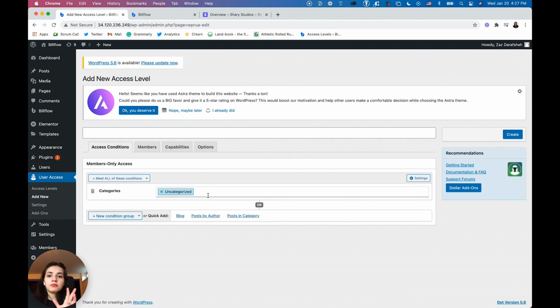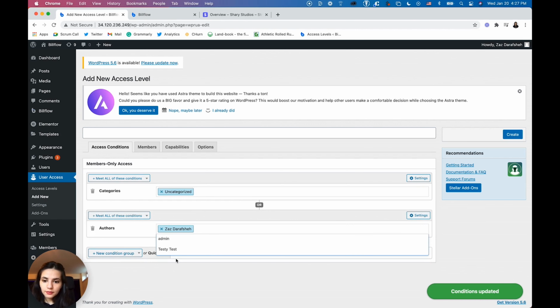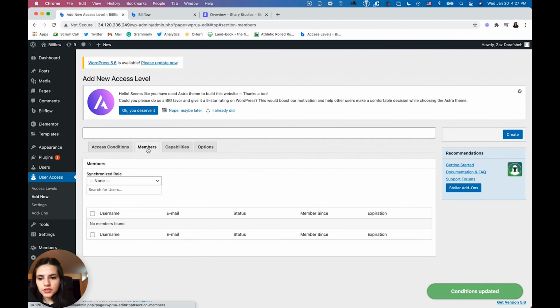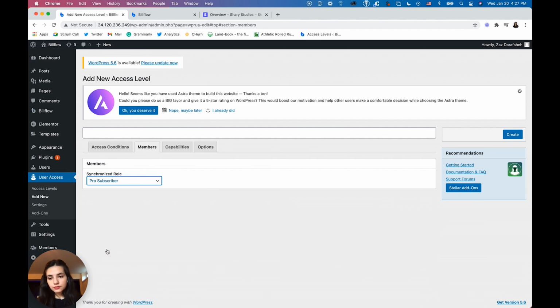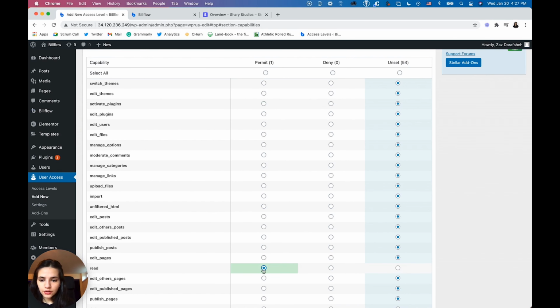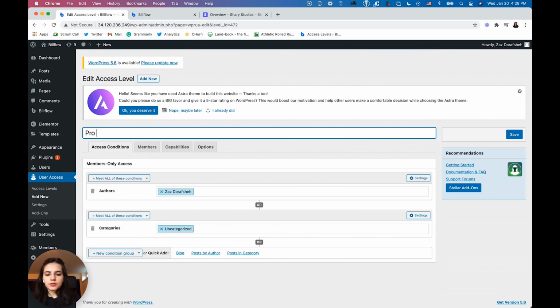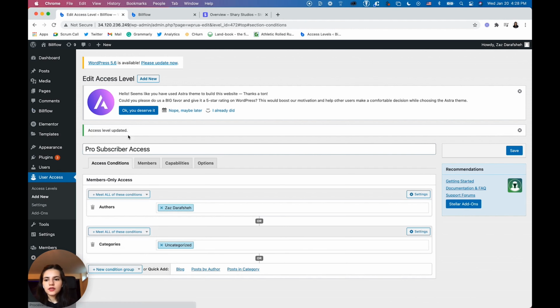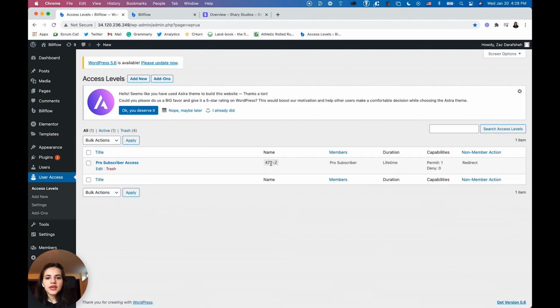And you can actually combine different conditions. So you could do categories of this with pages or authors of so and so, so like me, for example, would only be visible to pro subscribers. And the capabilities we are going to allow for are that they can read. I'm going to call this pro subscriber access. Save it. Go back to our dashboard, and there we have it. Now we know the pages that our pro subscribers have access to.